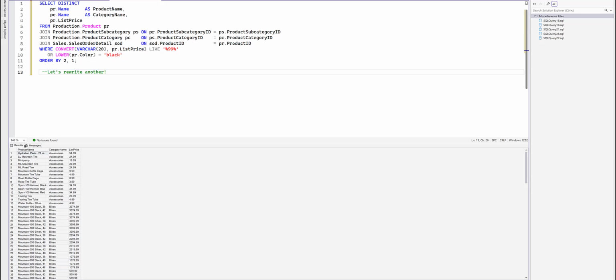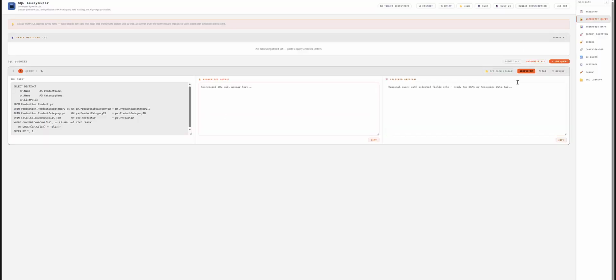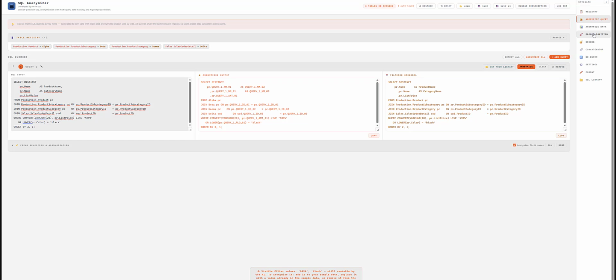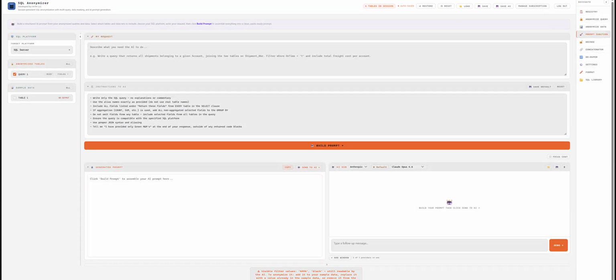Let's try another. This one looks innocent, but is doing 3 things that kill performance. Let's go ahead and copy, paste, anonymize, and now make our way to the prompt ignition. We'll ask it to rewrite this for performance and explain what was slow.